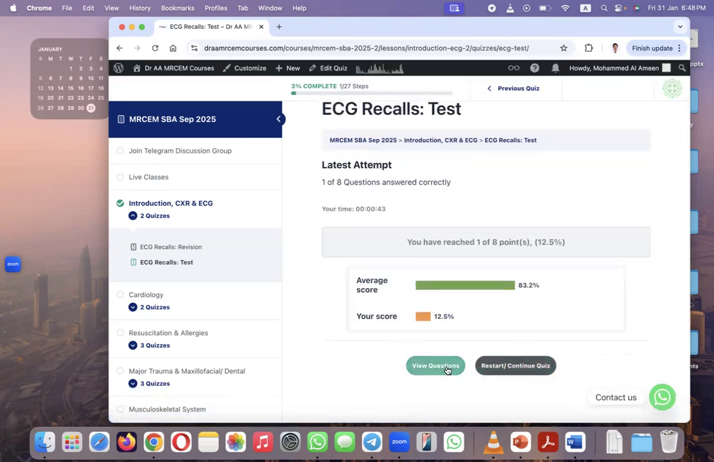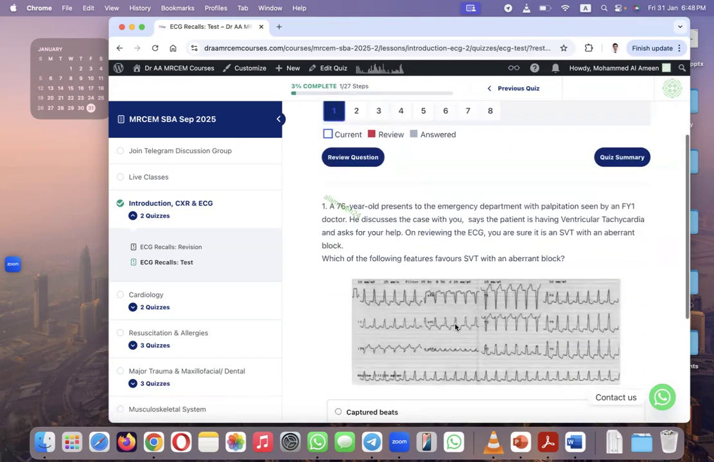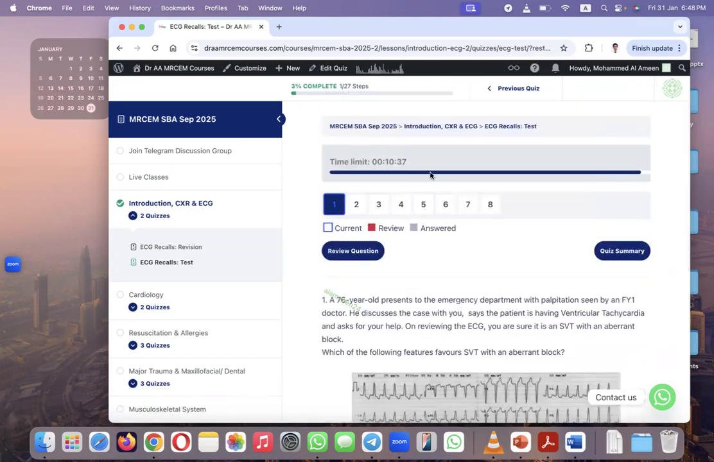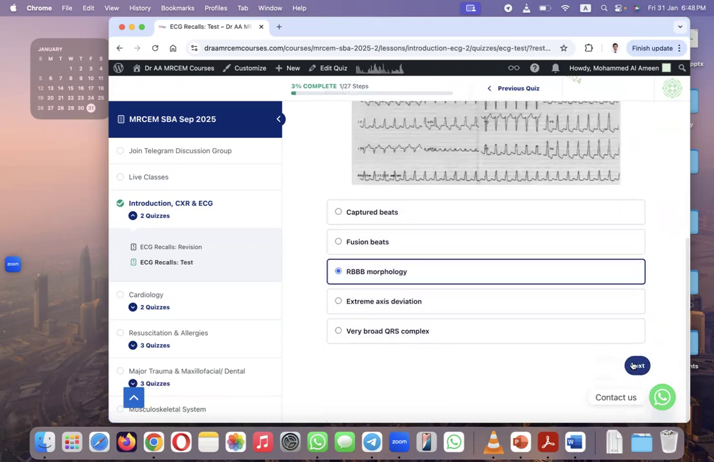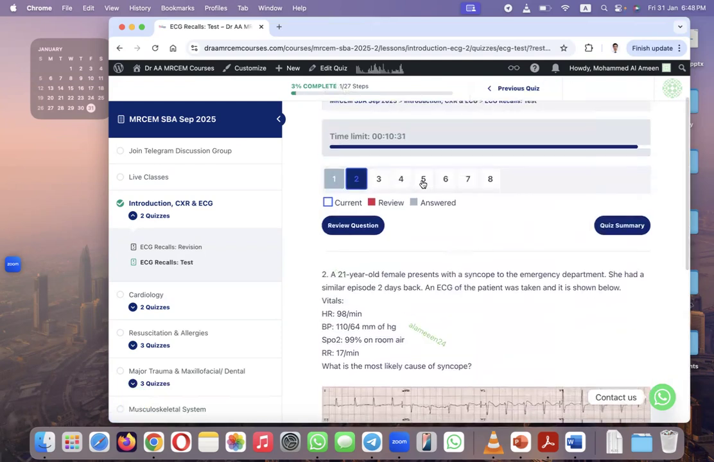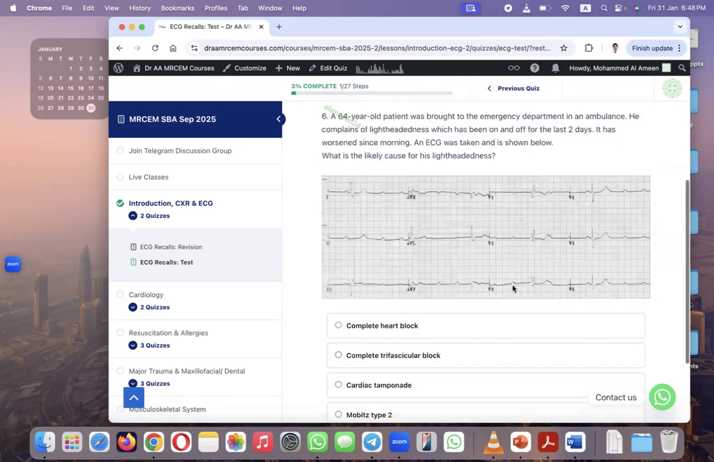Restart or continue, because I already did it. I'll click restart or continue quiz here. Start quiz. Then the quiz will start. Here is the timer because it's in test mode. Then you need to select this option and go to the next one. If you want to skip and go for the fifth one directly, you can click here and go to the next one.